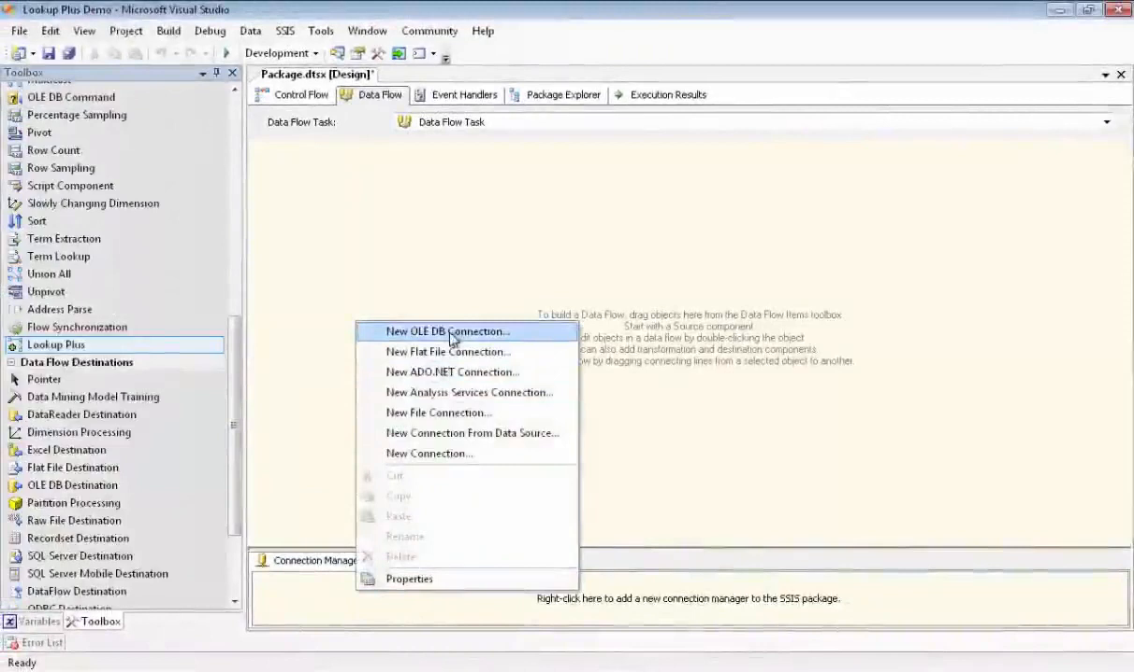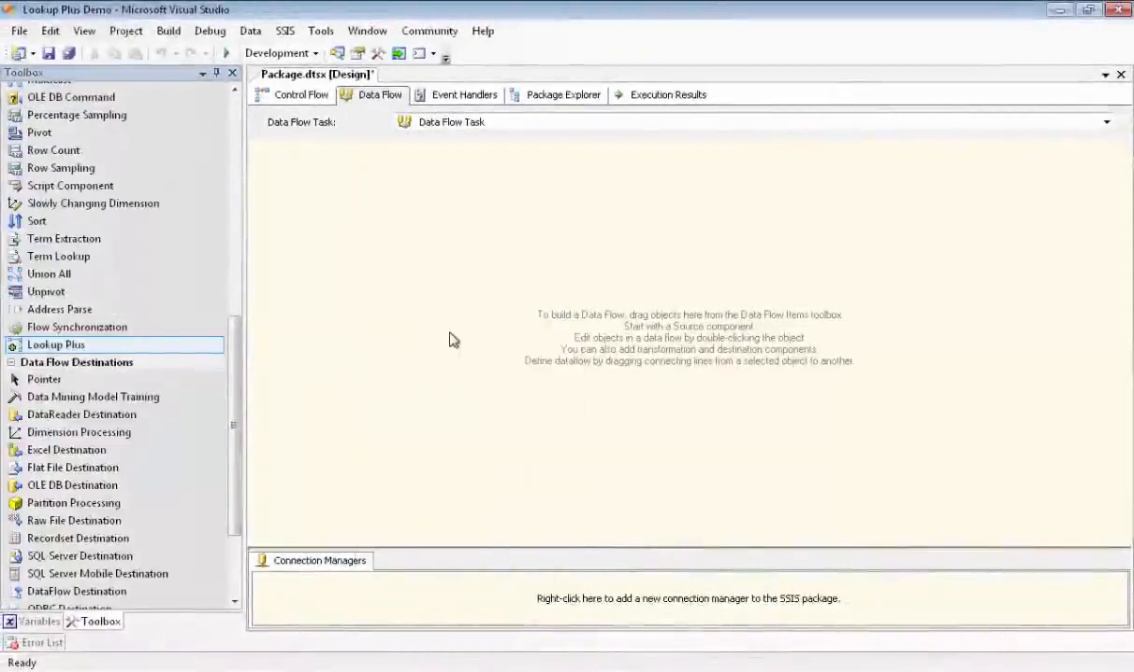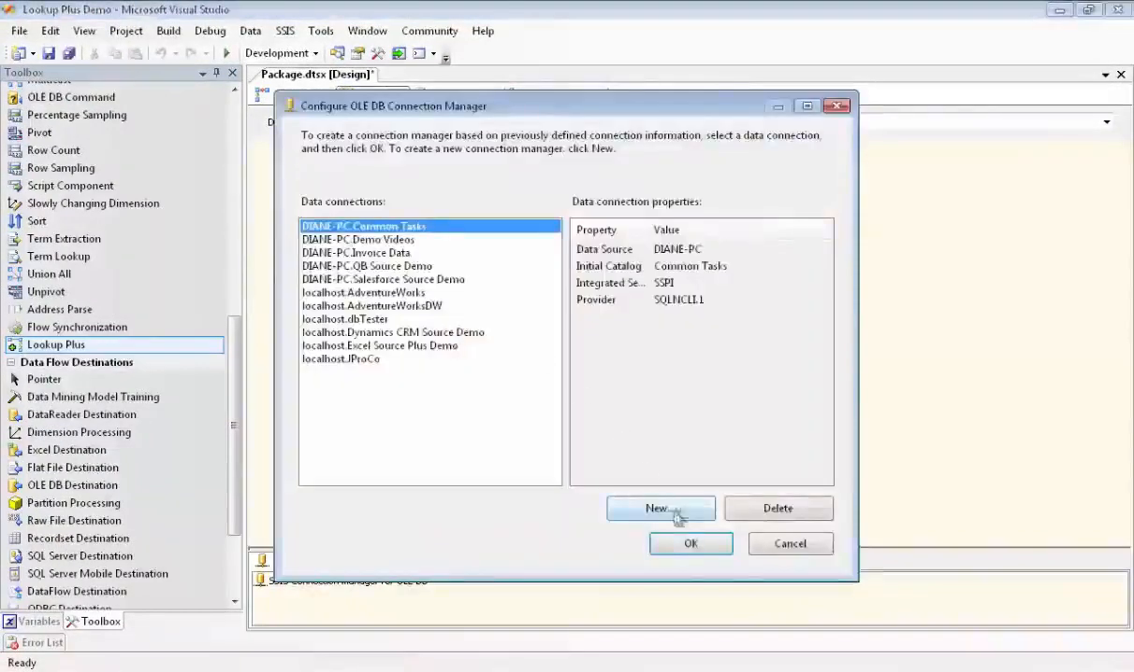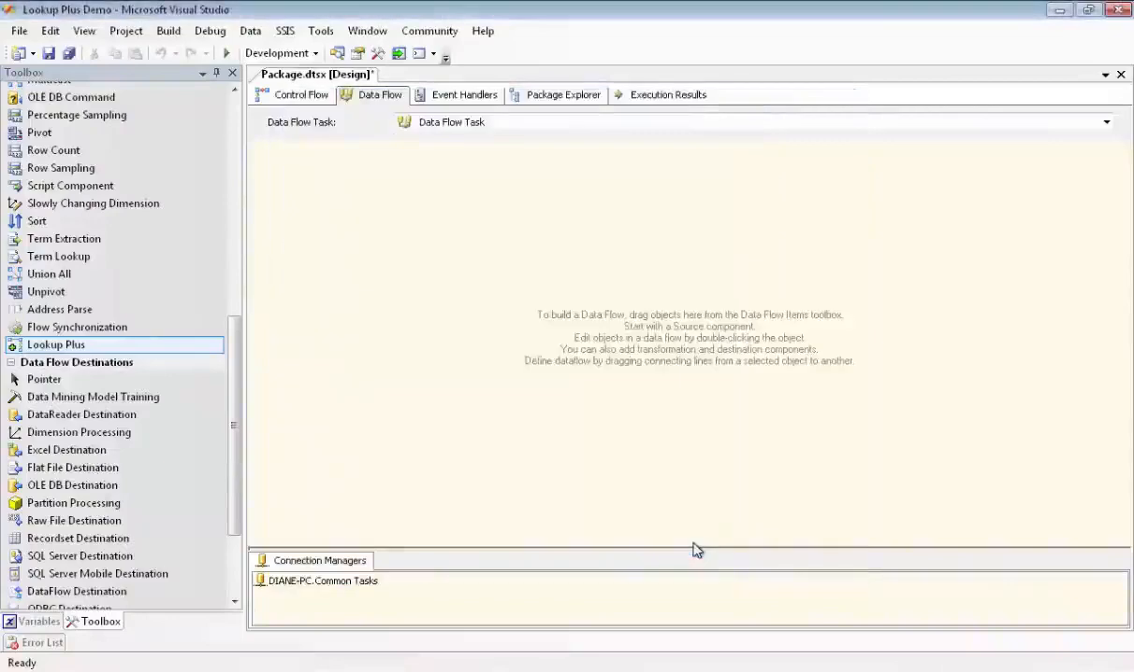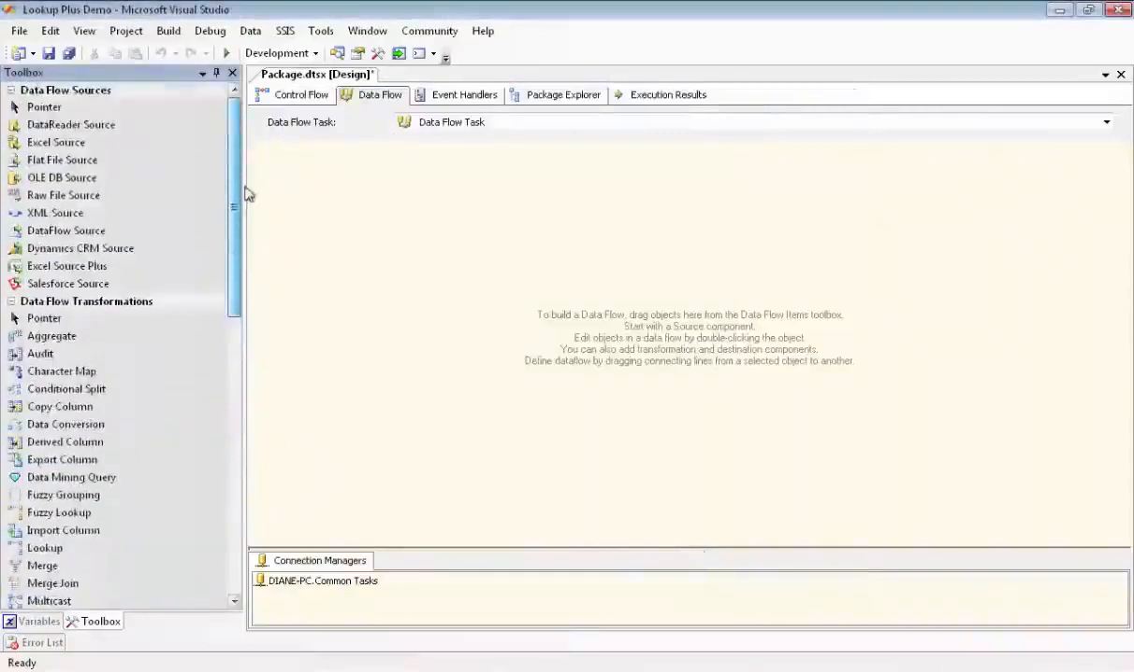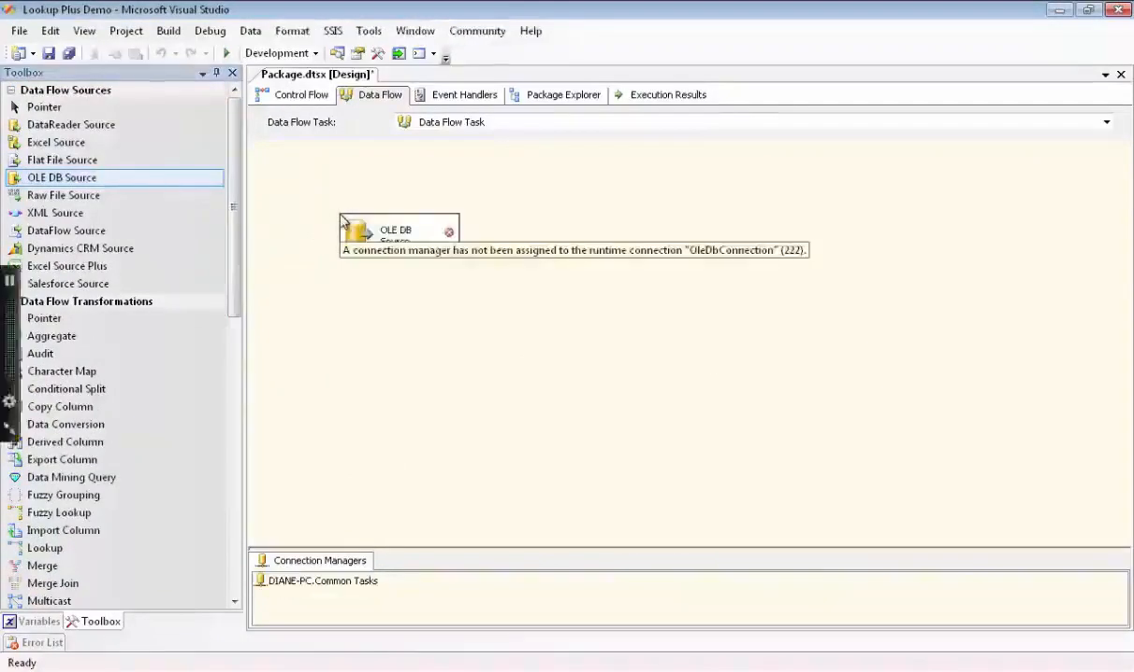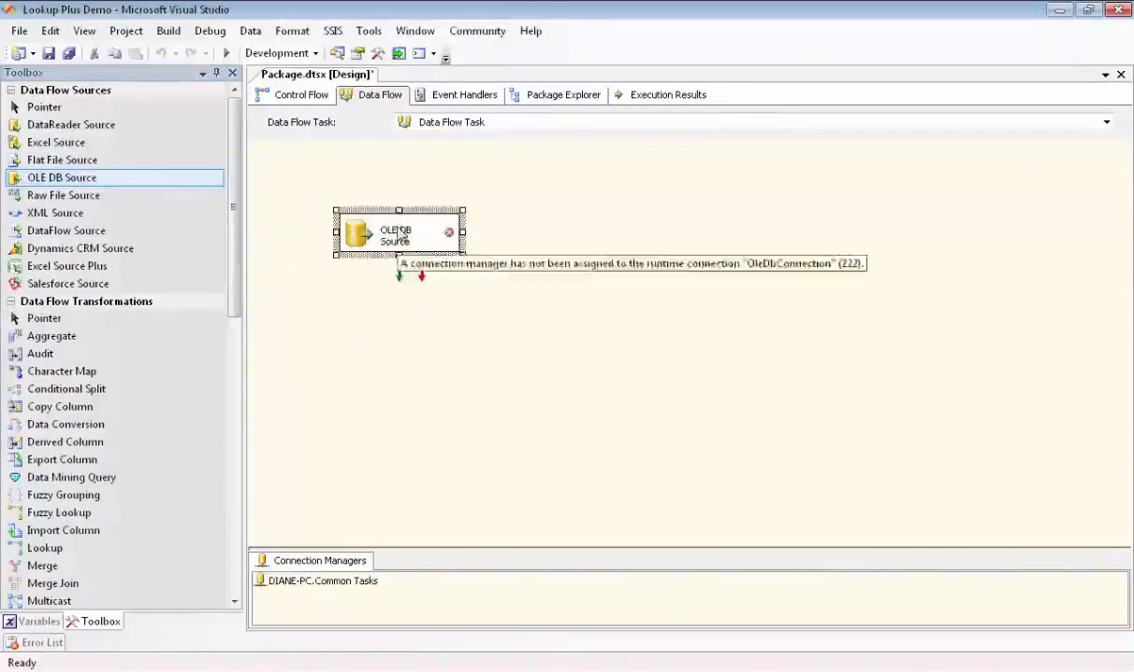Now we'll set up the connection manager for the SQL Server database that contains all of the tables we'll be using in this package. Now we'll go find the OLEDB source and drag it onto our canvas. And we're going to set it up to read our input data. So we'll change the name to Read Input Table.